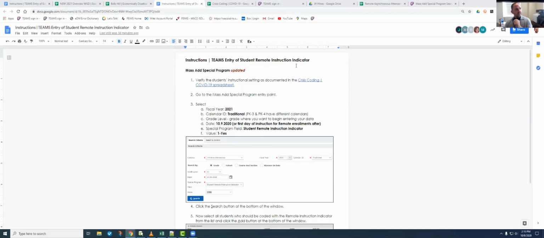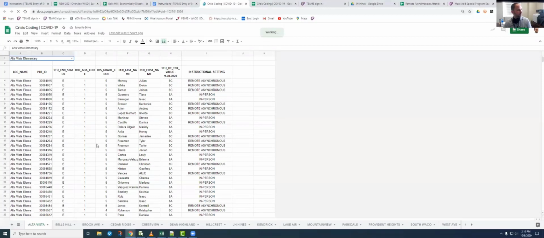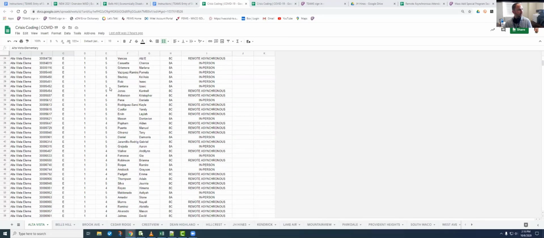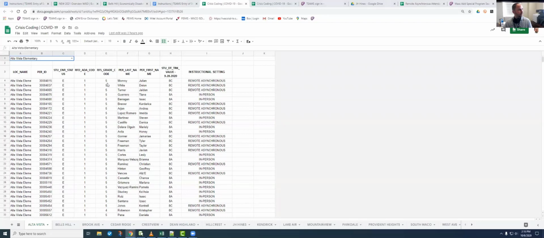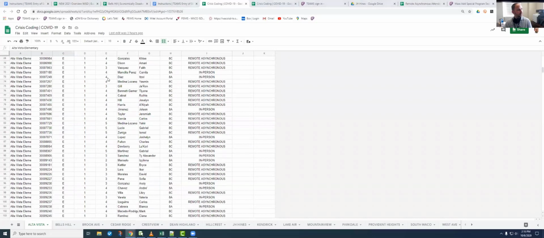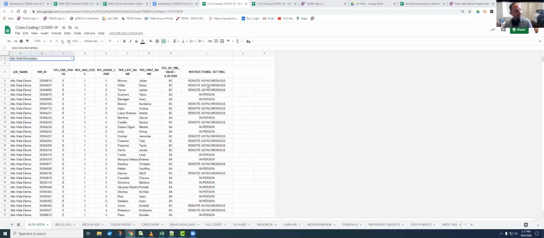So the student remote instruction indicator is another mass add special program. And what you'll see here is this has a spreadsheet attached to it. It's called the COVID Crisis Coding COVID-19. And you can see across the bottom, every campus is listed. And so everybody has a spreadsheet, and it shows you alphabetically all of your students. Well, I'll get it reorganized, but it shows all your students by grade level, and whether or not they were marked as in-person or remote asynchronous based on the first set of crisis codes submitted to the state.